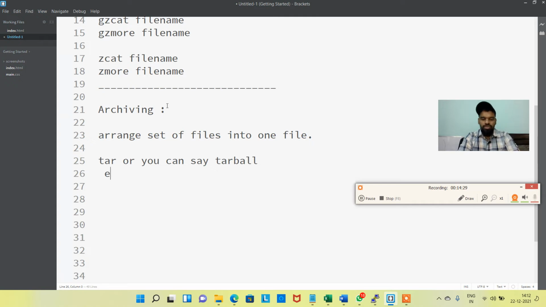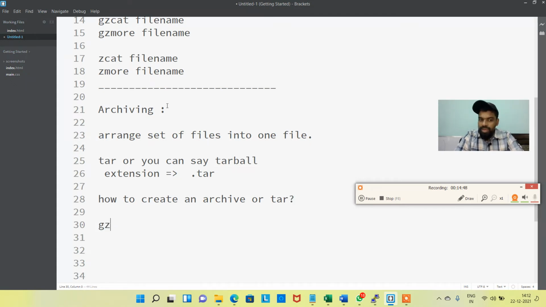The extension should be .tar. That is the basic concept of this. Now, how to create an archive or tar? Just like we have the gzip command, we have a command called tar. Tar should always be the first command. Then you have -c, and then v, and then f. We will execute it practically, but I'm just telling you.